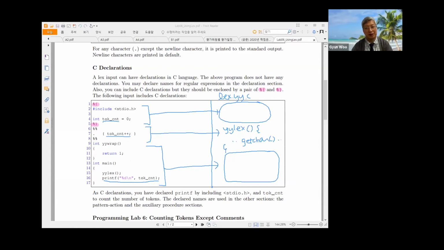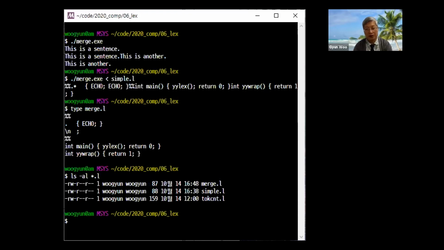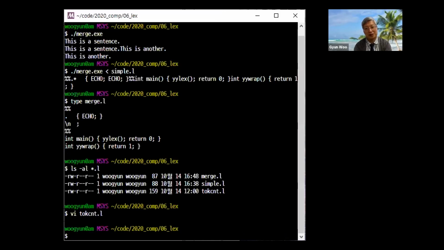In the MSys screen, we have seen that there's a file named token count.l. It is not actually token count, but it is just counting the number of characters. So you are printing the number of characters here. So let's just execute this.